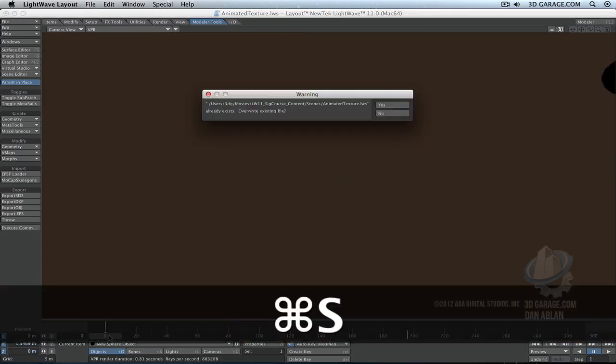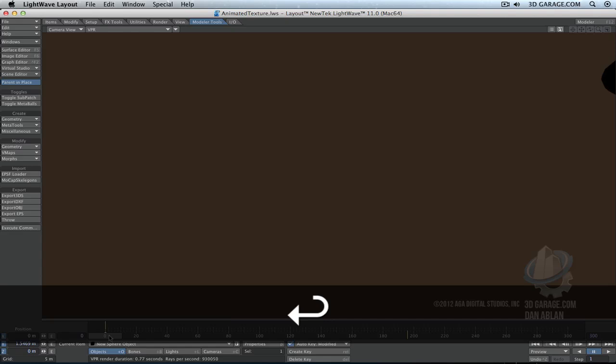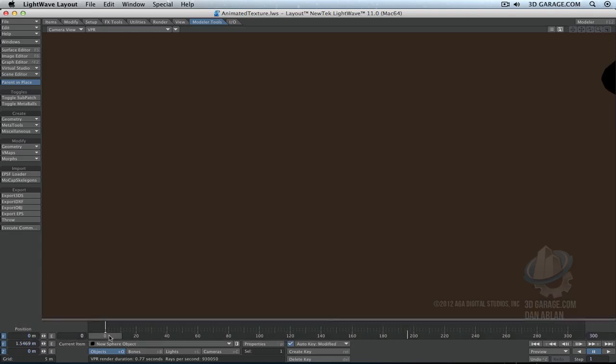I'm going to save the scene anyway. So there you go. Multiple ways to do animation and keyframing in Lightwave.